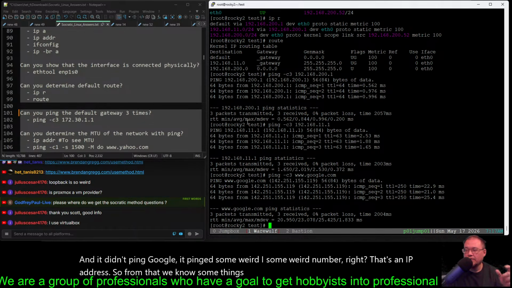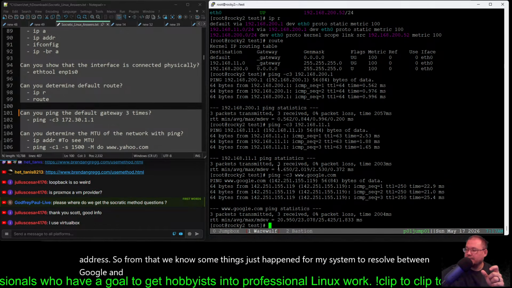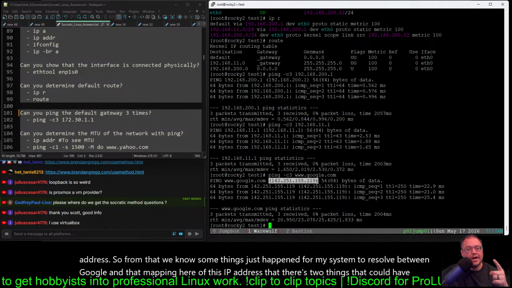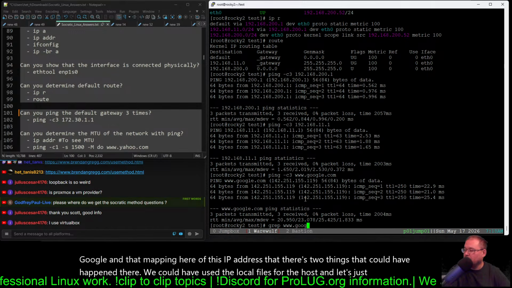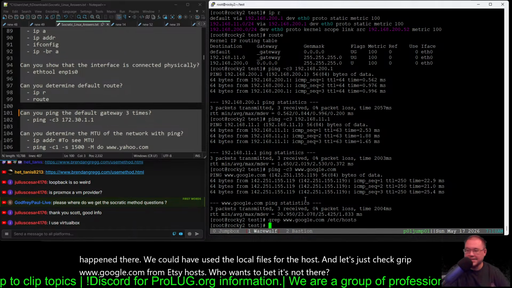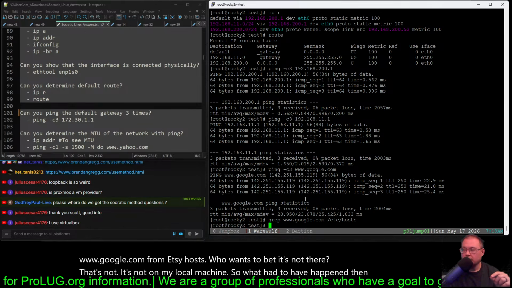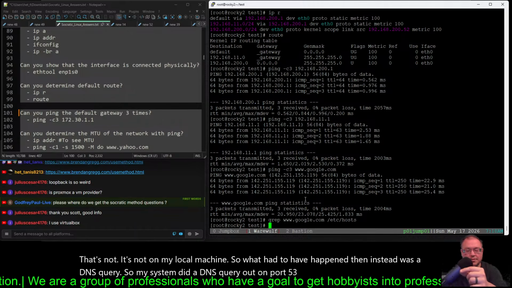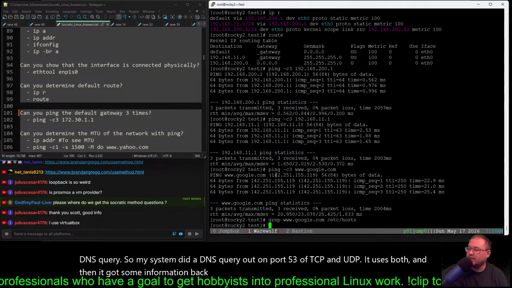So from that, we know some things just happened. For my system to resolve between Google and that mapping of this IP address, there's 2 things that could have happened there. We could have used the local files for the host, and let's just check. grep www.google.com from /etc/hosts. Who wants to bet it's not there? It's not. It's not on my local machine. So what had to have happened instead was a DNS query. So my system did a DNS query out on port 53 of TCP and UDP. It uses both. And then it got some information back about the IP address of Google.